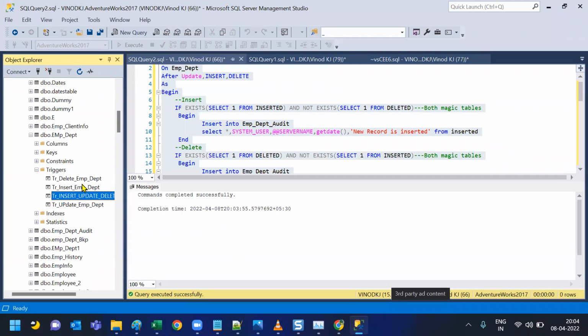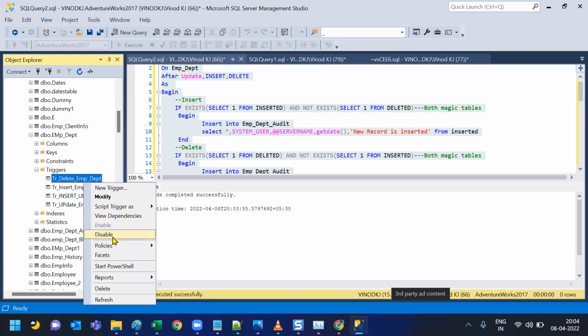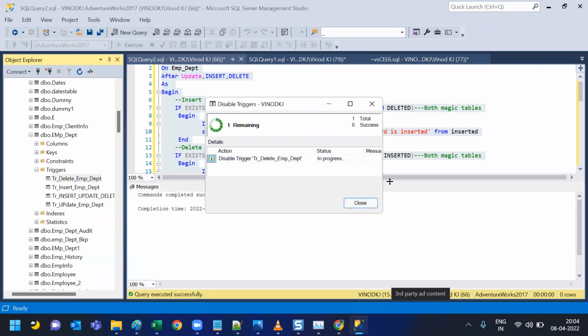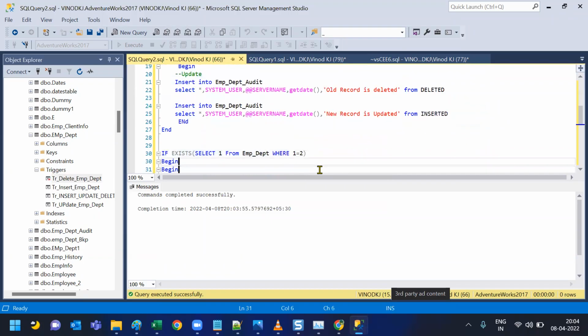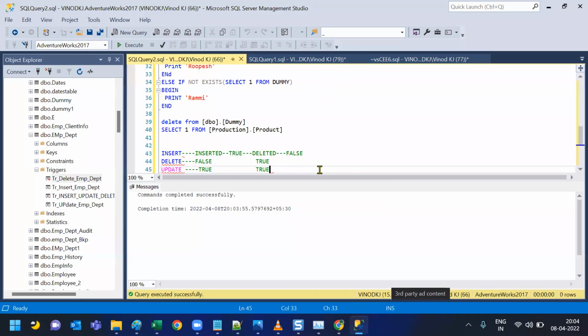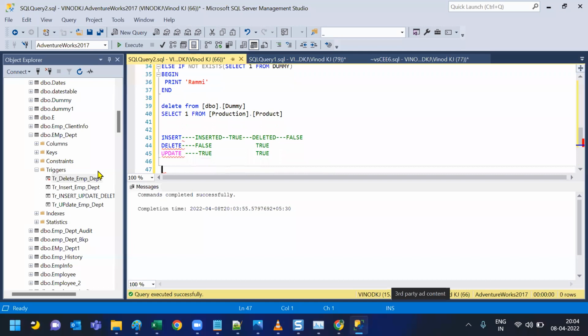So in this case, the individual triggers, you don't delete them, because maybe in the future it might be required for us, correct? So what you can do is simply right click and disable it. When you disable, the trigger will not fire. When you want, you can enable it again, whenever you create a trigger.